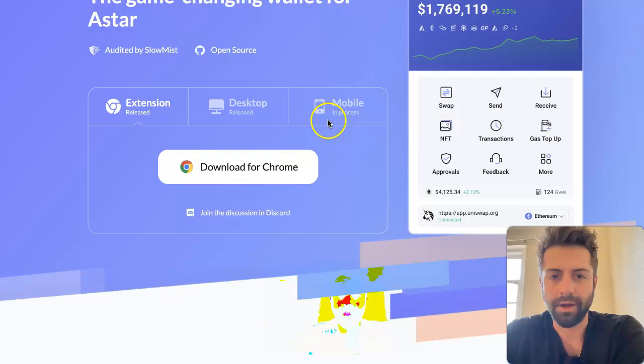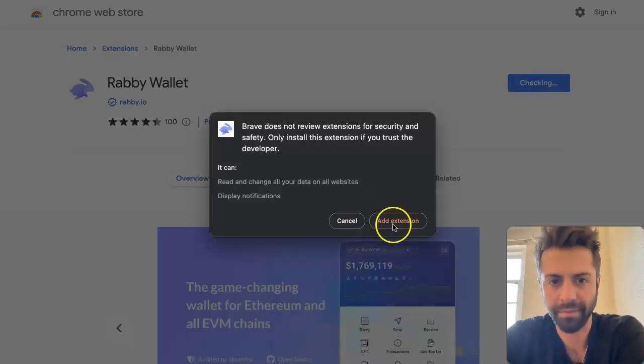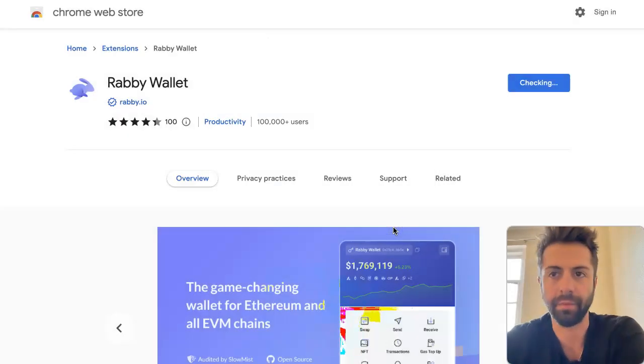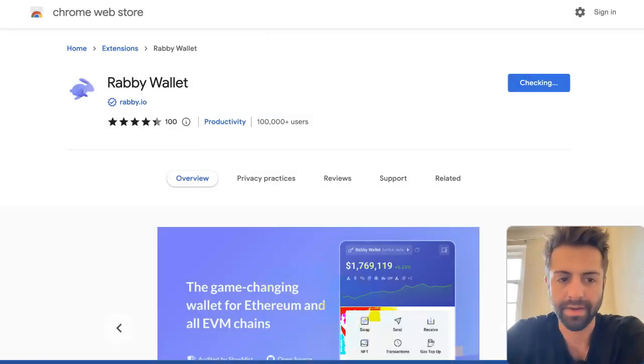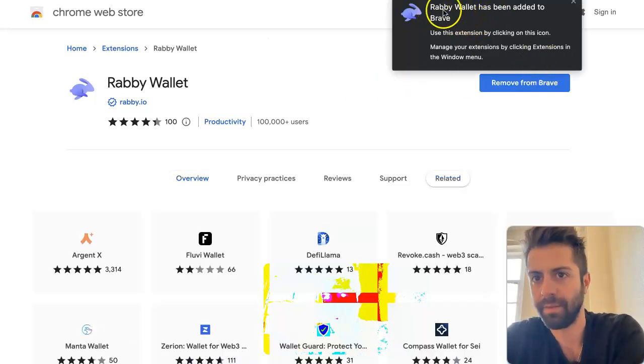Get Rabby wallet, download Rabby, connect, download for Chrome, okay? We're just going to add this to Brave, all right? We're going to add the extension. I've got Brave, you might have Chrome, whatever. And it downloads automatically. You don't have to do anything at all. Look, Rabby wallet has been added to Brave. That's step one, okay? Step one is you got to download the additional wallet.